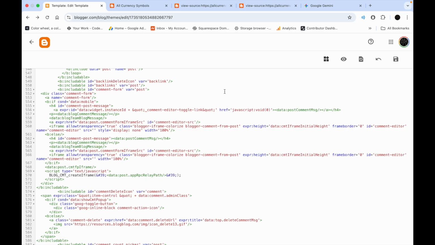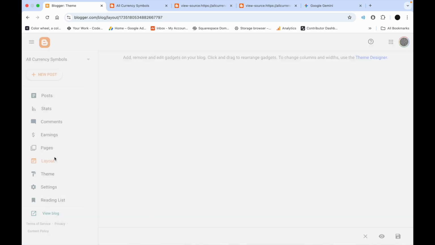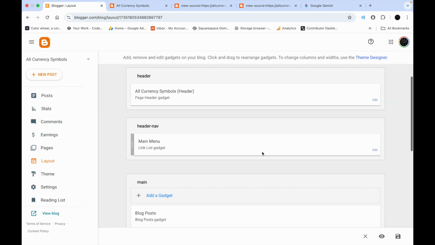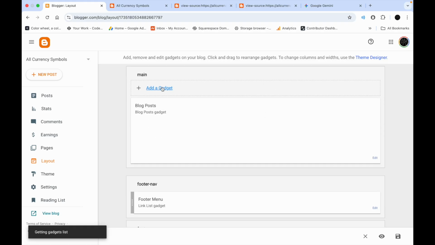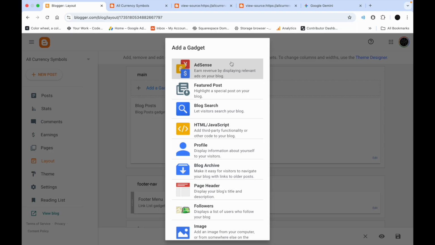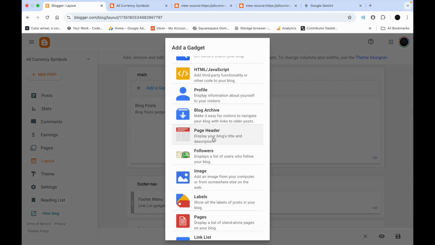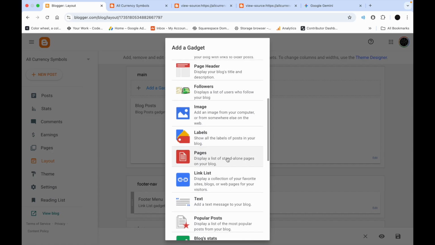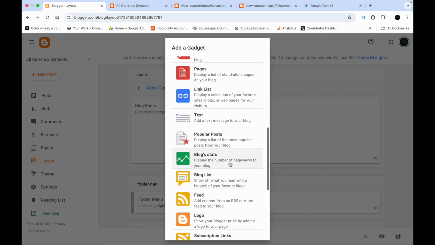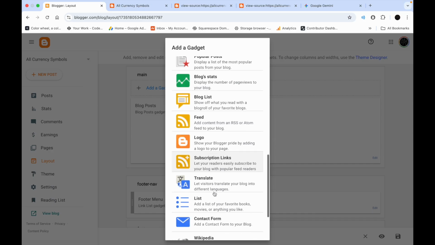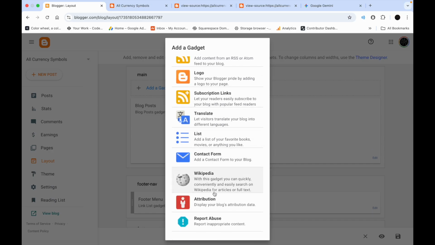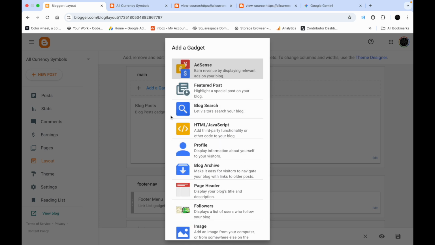On Blogger, most of the things happen by themselves because you have lots of widgets out there. I want to show you something. If you go to layout and click add a gadget. Sorry for that. So as you can see from here: AdSense, featured posts, blog search, HTML, profile, page header, followers, image, label, pages, links, text, popular posts, blog stats, blog list, feed, logo, subscription, translation, list from Wikipedia, attribution. Even for that, you find the gadgets for it, and it will do your work most of the time.